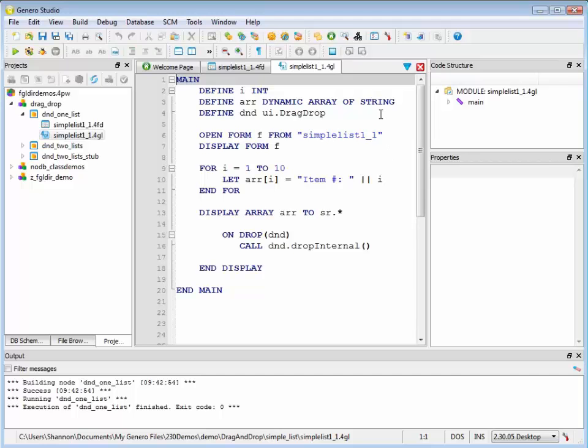The first thing you may note that's new is there is a new object type called UI drag drop. So the UI drag drop class is the class that's going to manage the behavior of the drag drop object. So here we've called this DND. We're simply opening and displaying the form and then loading the array with that dummy data that we saw. Here's our display array statement. We're going to display our array to that screen record.